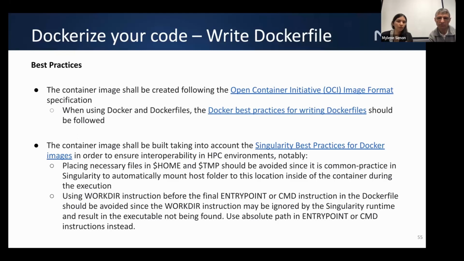And a Docker image can be run in Singularity, but there are a few best practices to keep in mind, such as not putting things in the home directory or the temp directory, because usually it's mounted automatically on the containers in Singularity. Not using WORKDIR, because it's often not interpreted in Singularity. And also, you can use full paths in the entry point or command instructions.